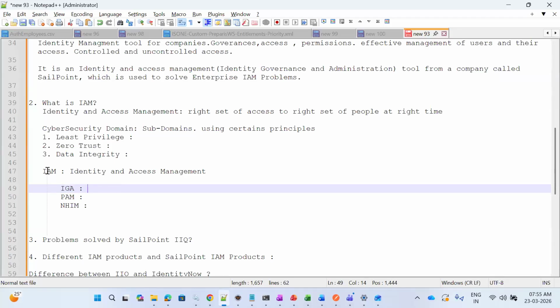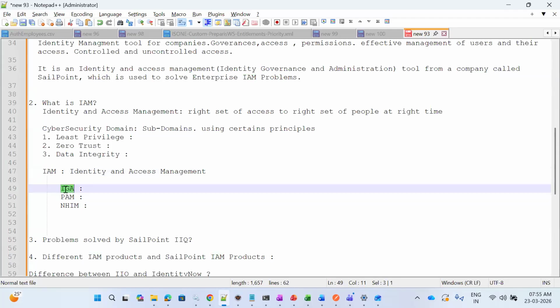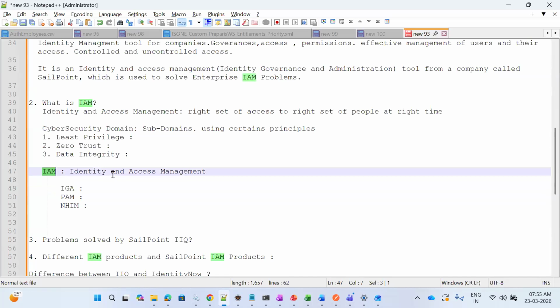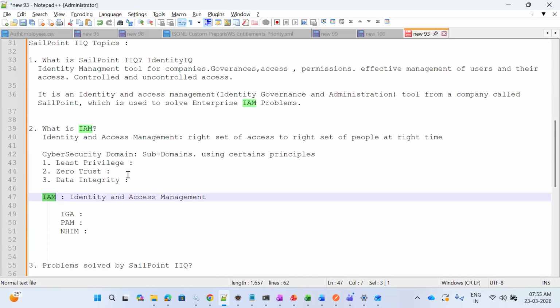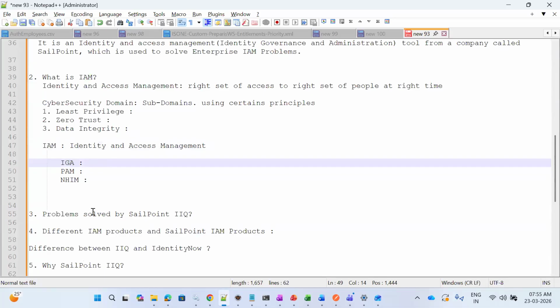So what is IGA, what is IAM? These are the subcomponents. IGA is a part of IAM, we can say. And the particular SailPoint IAQ tool that we are going to learn comes under IGA. Got it? Any doubts or any questions here?